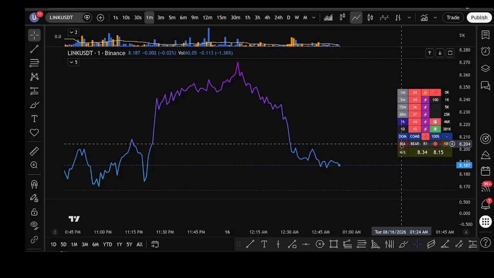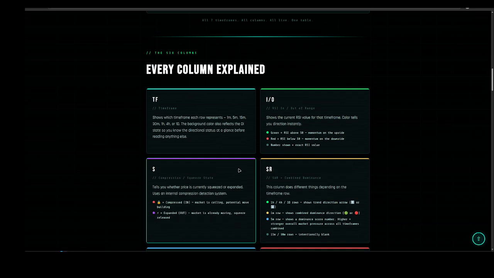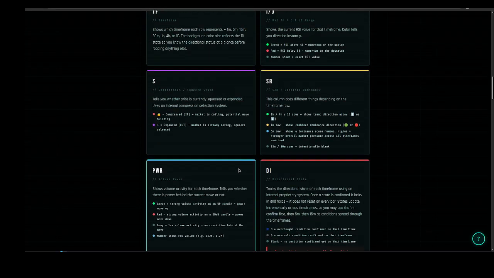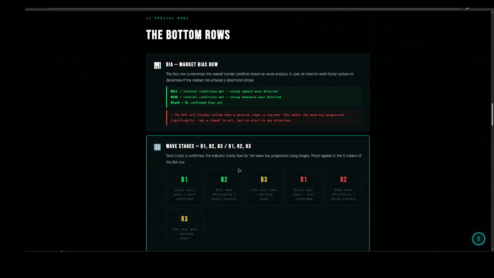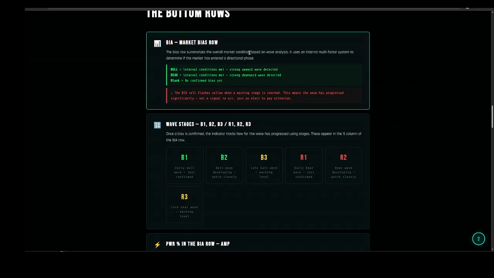This is my bias system, which is a 3-step system. And let's go on the Book Bag website. Find bias. Market bias rule. The bias rule summarizes the overall market condition based on wave analysis. We use an internal multi-factor system to determine if the market has entered a directional phase. So I have my bias system. You have the dominance, you have the bias system.